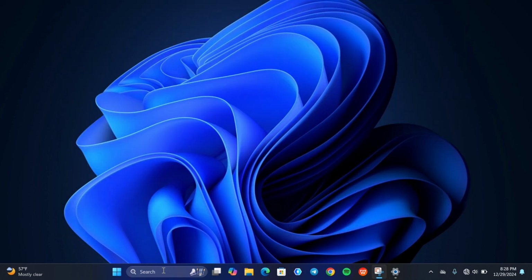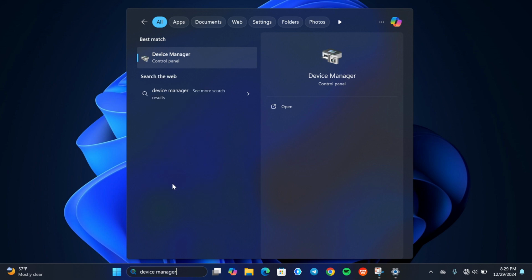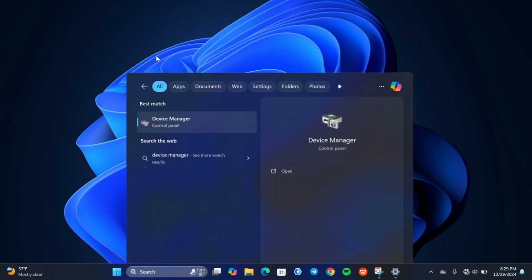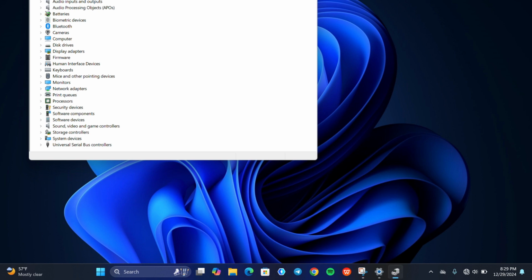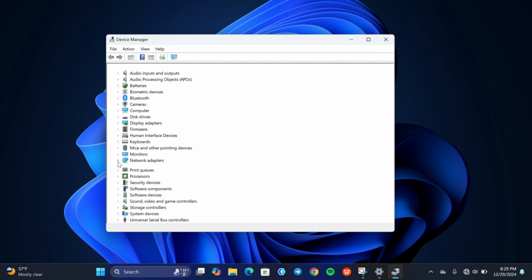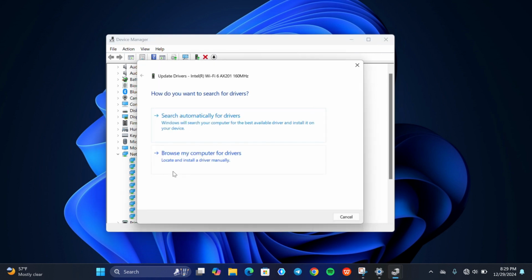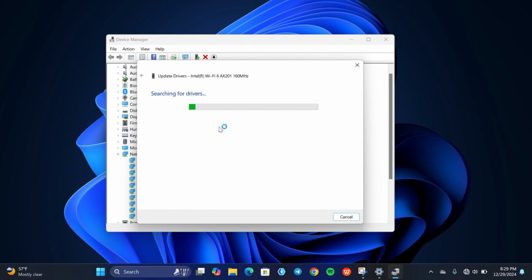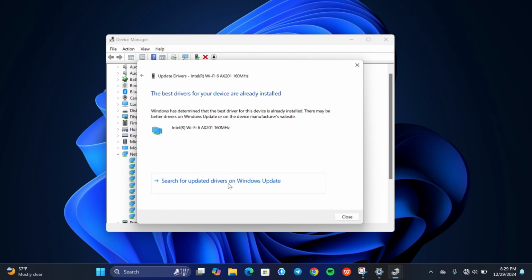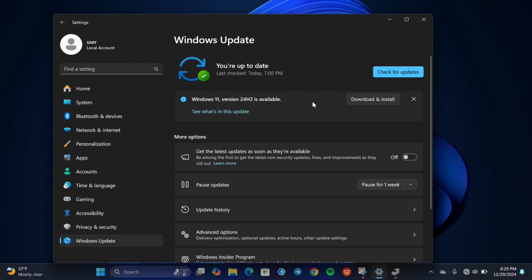Now go to the search bar and search device manager. Then drop down the network adapter option. Now choose your Wi-Fi adapter and right-click on it. Then click on update driver and follow these steps. So as you can see, my Wi-Fi adapter is already updated.